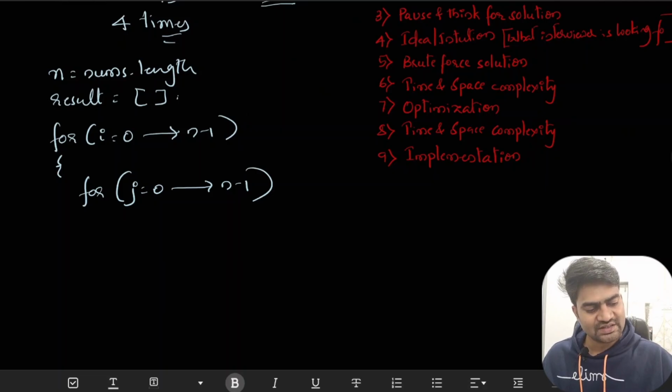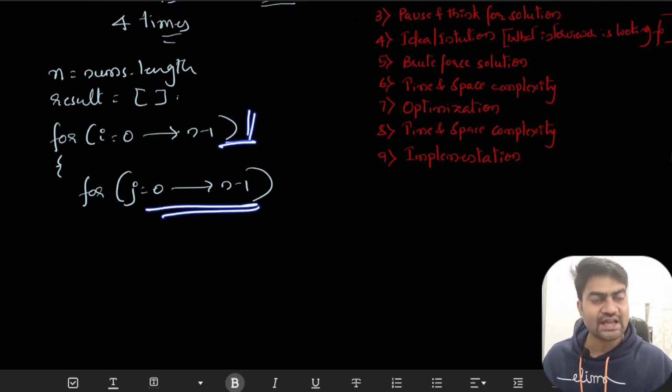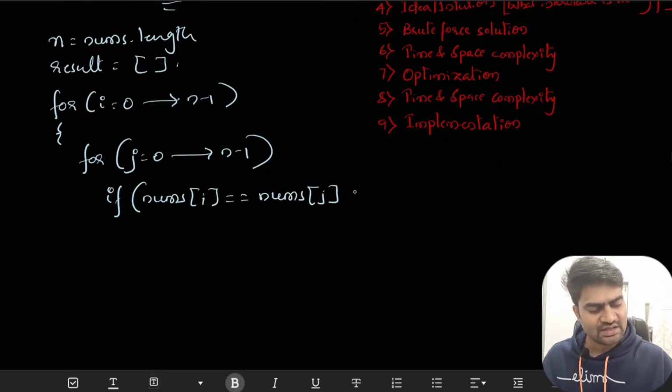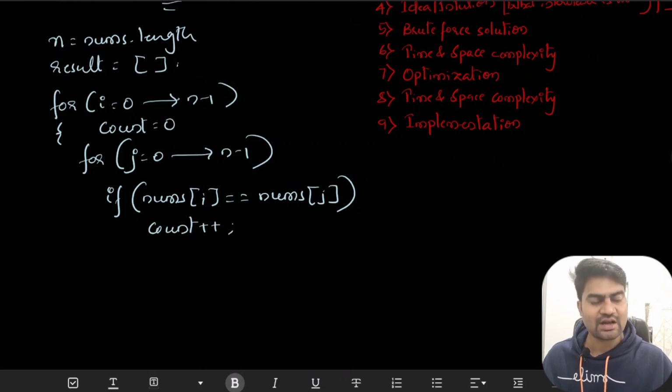Okay, so this is basically our number, and then we will scan using the next for loop. So now what I will do, I will check if nums of i is equivalent to nums of j, then I need to increment the counter. So before the second for loop, I will say count equal to 0. Then if this is the case, I will increment my count.